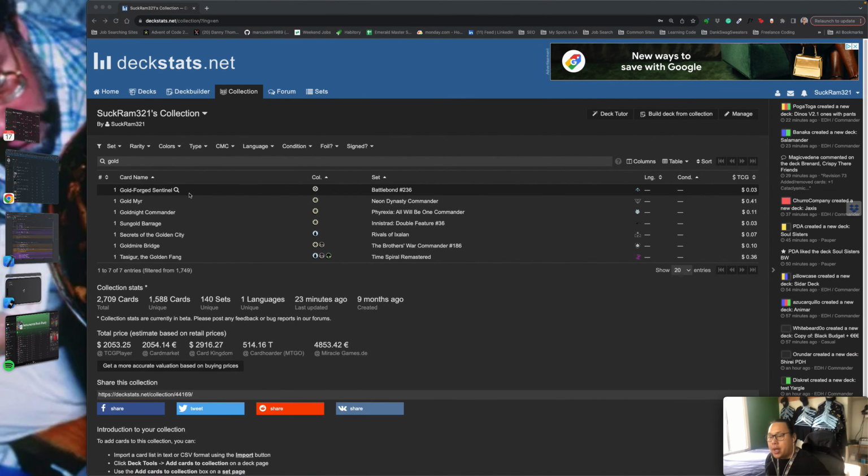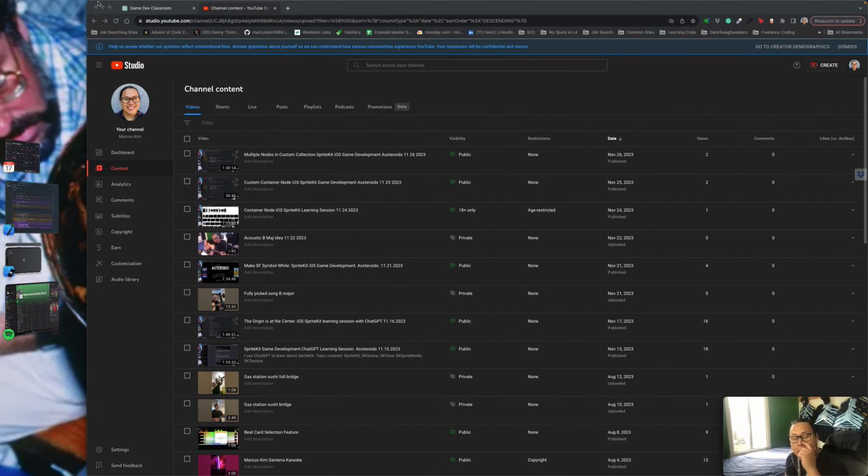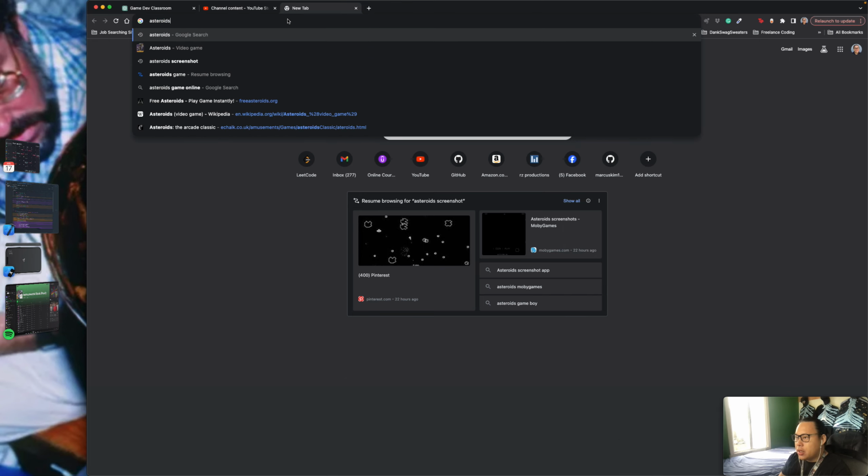All right, everybody, we're back with another code along slash learning session with ChatGPT and SpriteKit. In this series, we are learning about SpriteKit, and the way we're going to learn about SpriteKit is by developing the game called Asteroids. If you remember, way back in the 80s, there was this asteroids game where you fly around destroying asteroids, and we're going to make a clone of that.